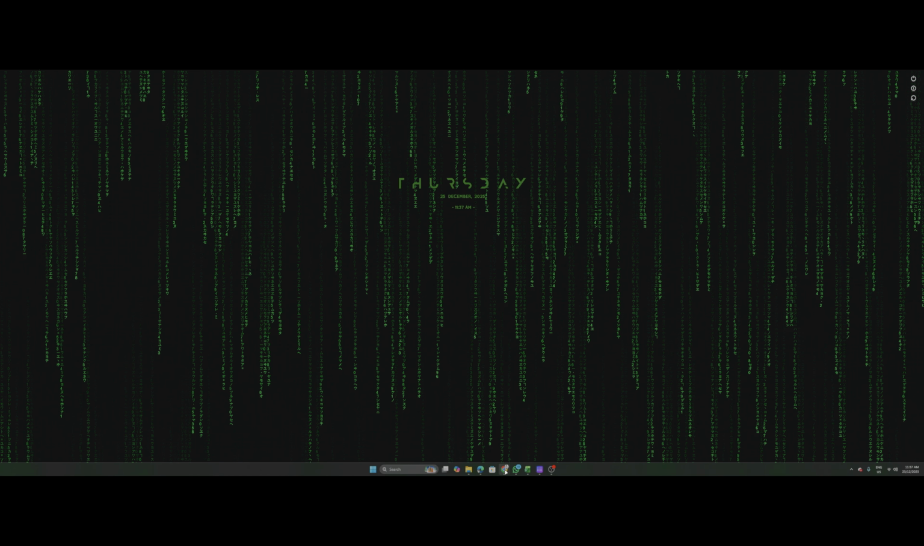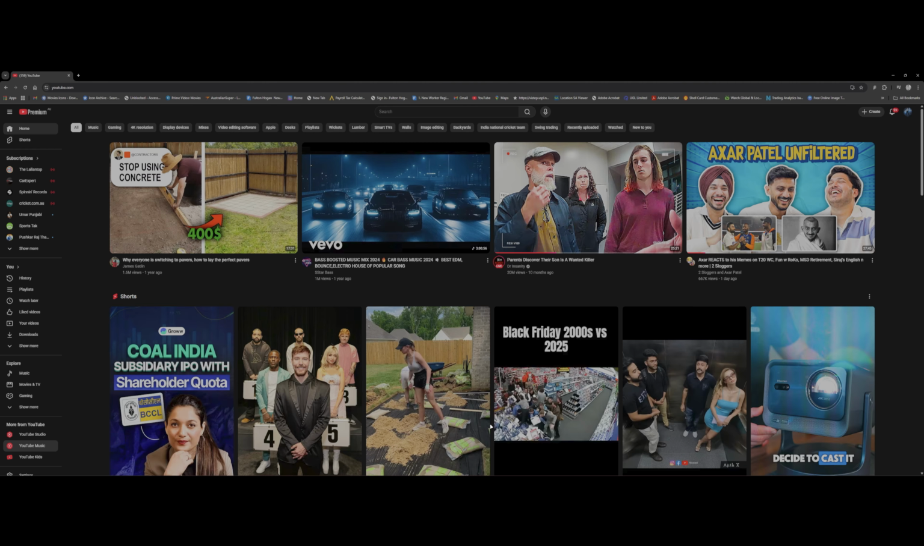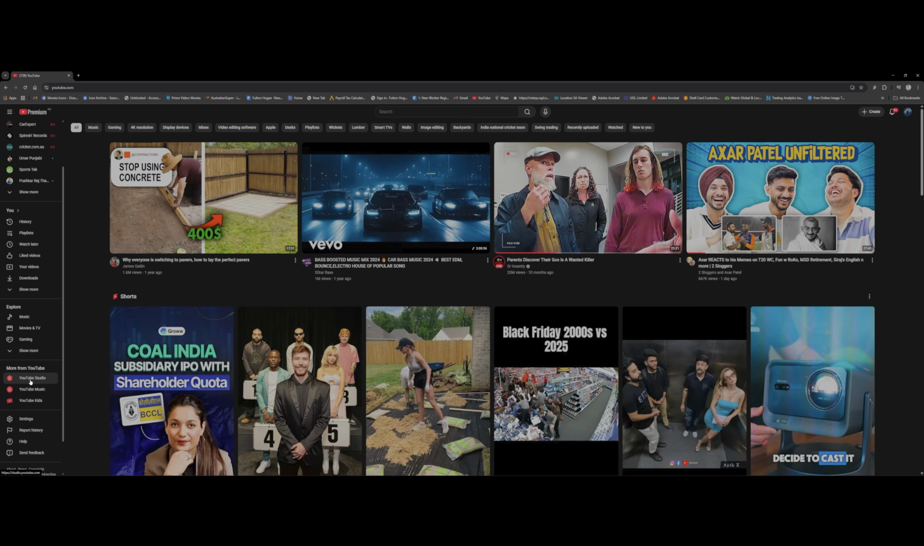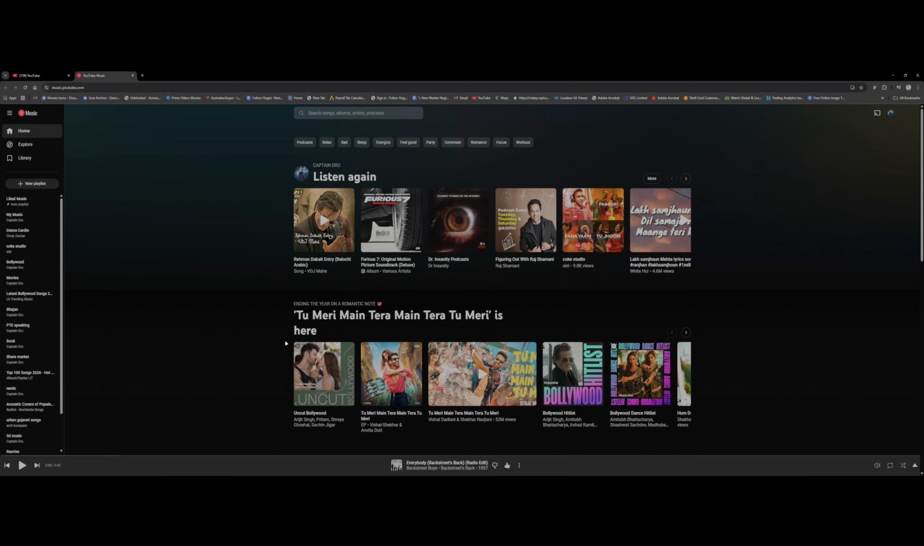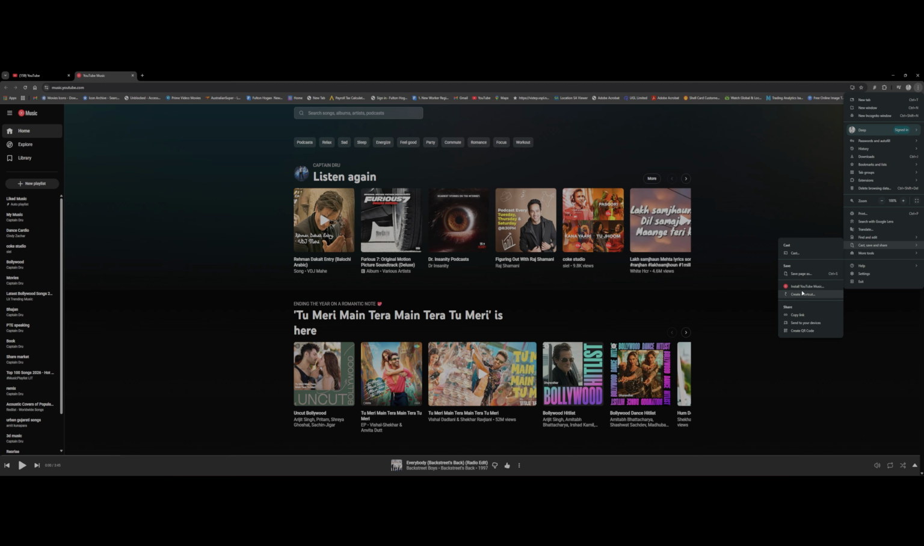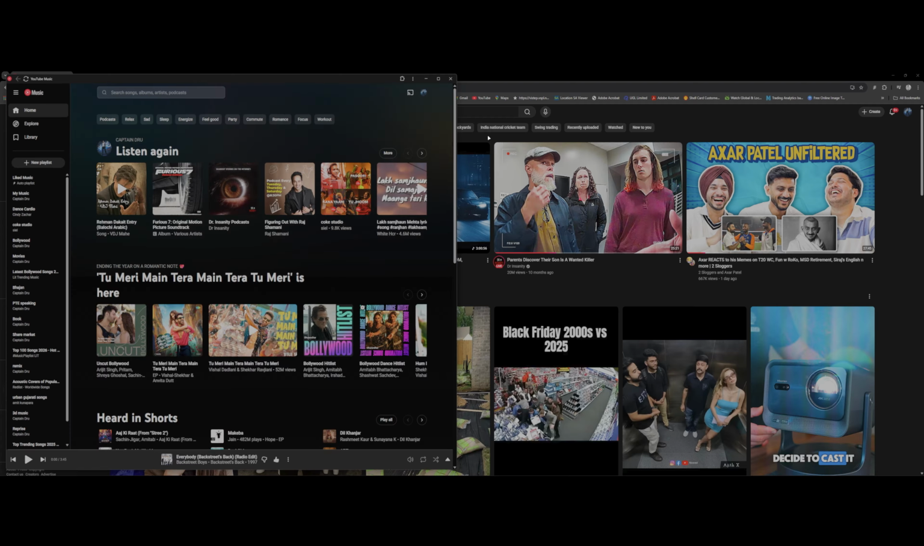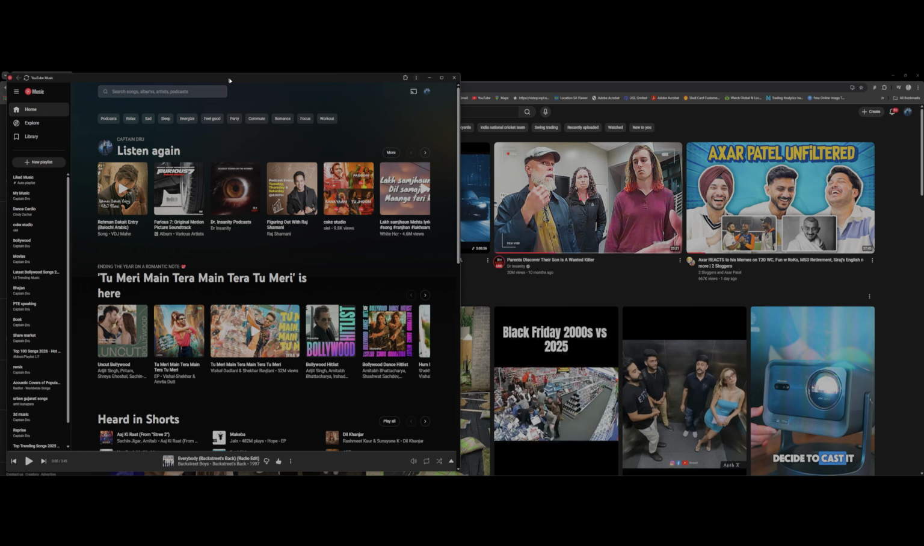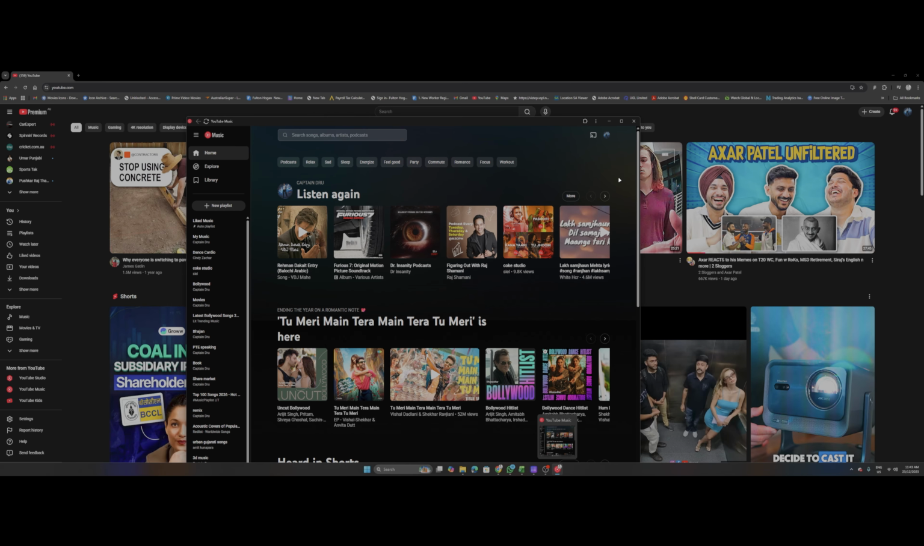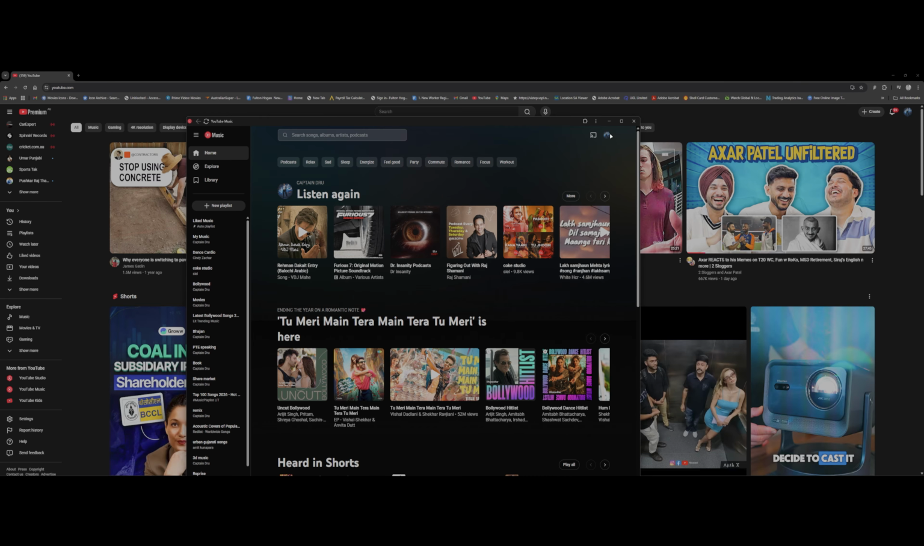All you have to do is just open the Google Chrome app, then go to your YouTube and just scroll down here and go to your YouTube Music. This will open the YouTube Music page on your profile. Now just simply go to that corner three dot option, go to the cast, save and share option, and you can see here install YouTube Music. Just click it here and install, and there you go. This is how you have YouTube Music installed on your PC.